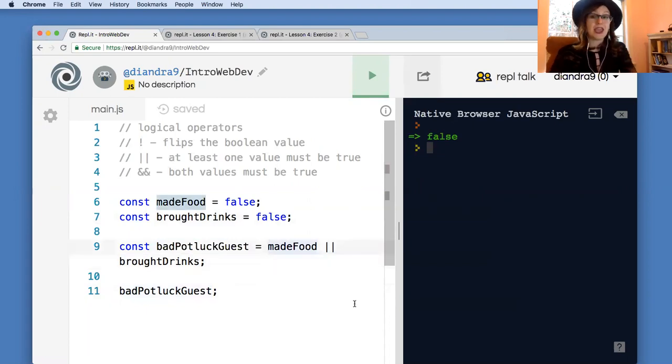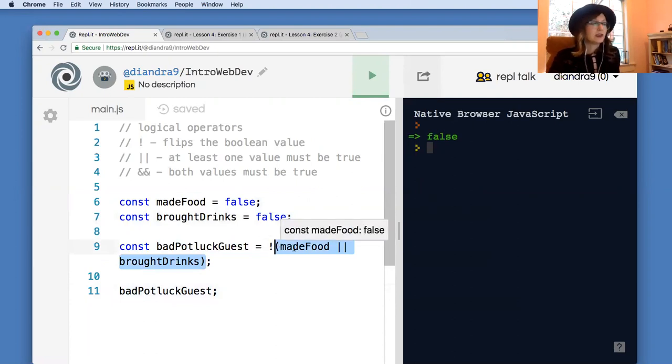Not, yeah. And this is important. There are a couple different ways we could do it. But one way is that we could not the entire expression. So we know that this in parentheses says if we're a good potluck guest, so we'll resolve the whole thing and then flip it. So now we see true, we are a bad potluck guest.